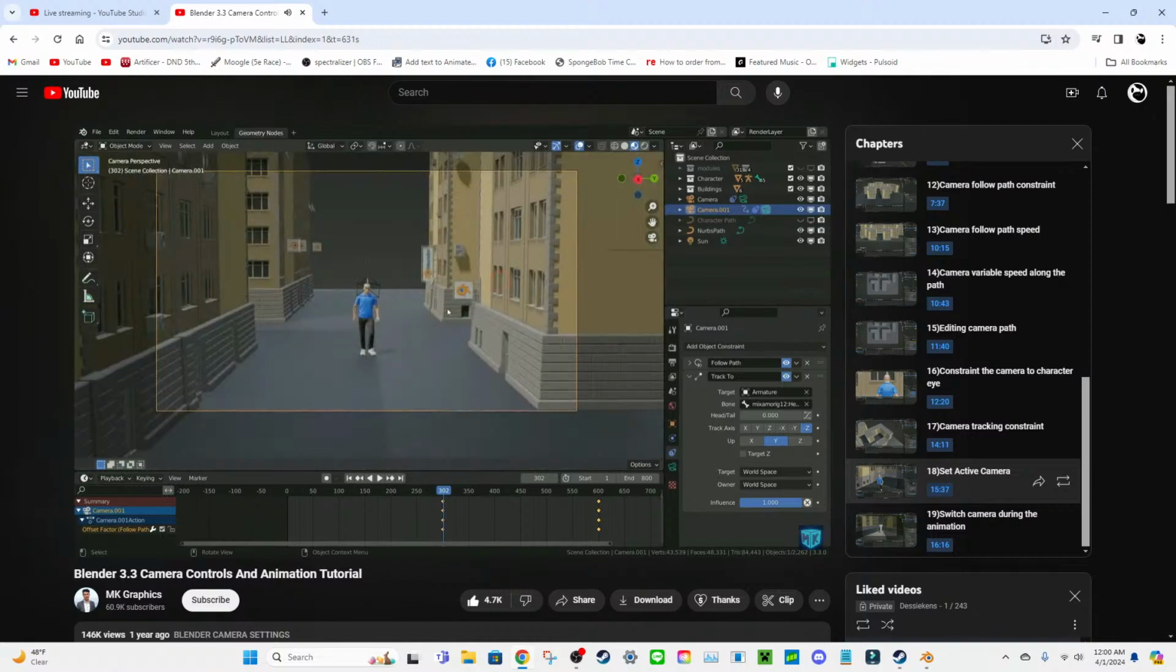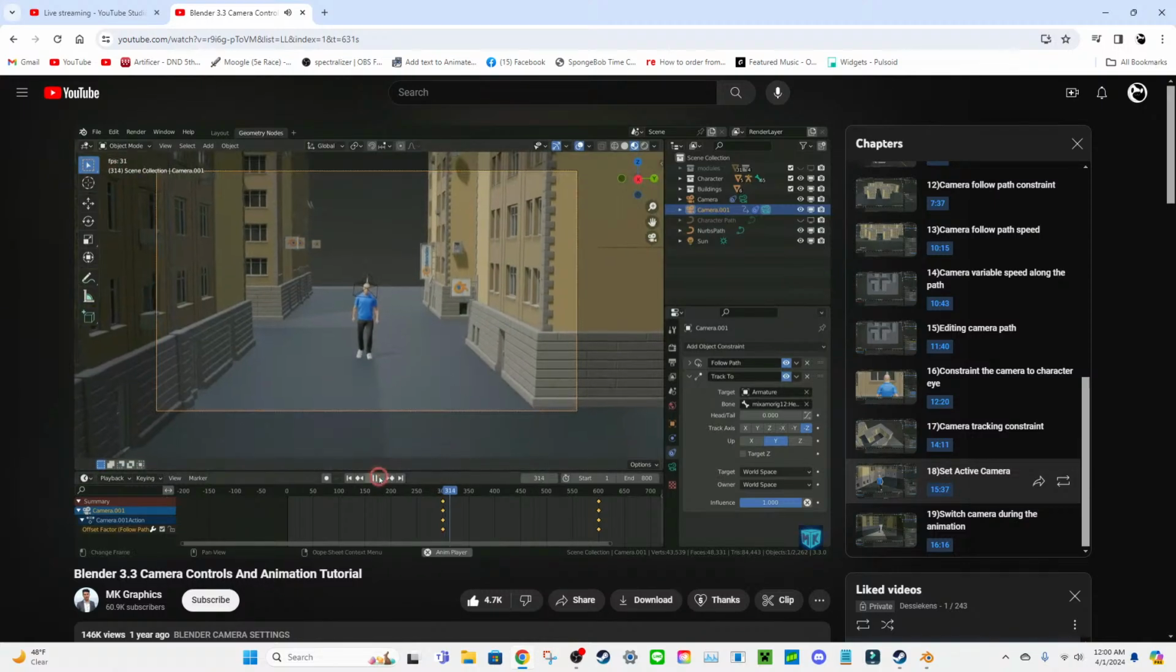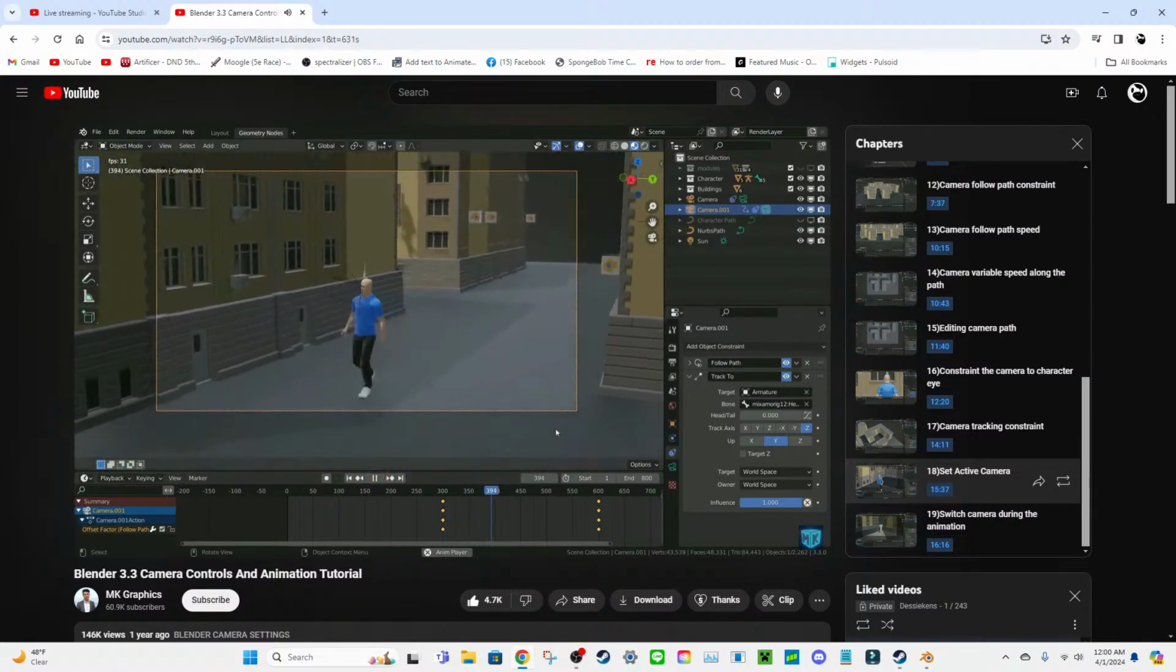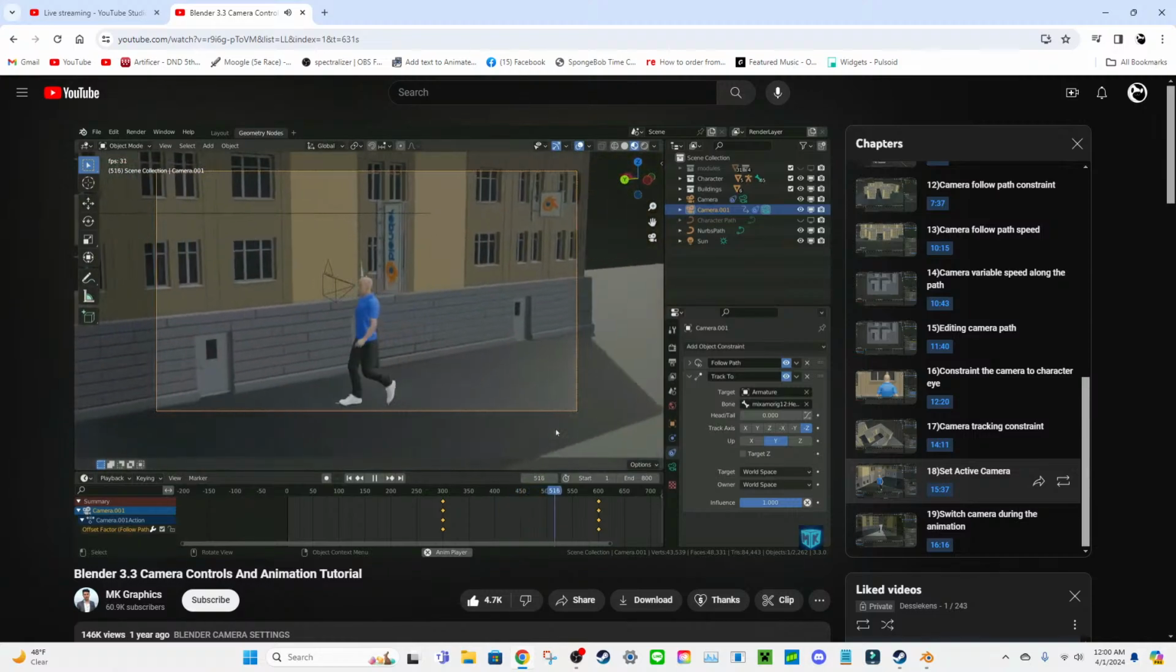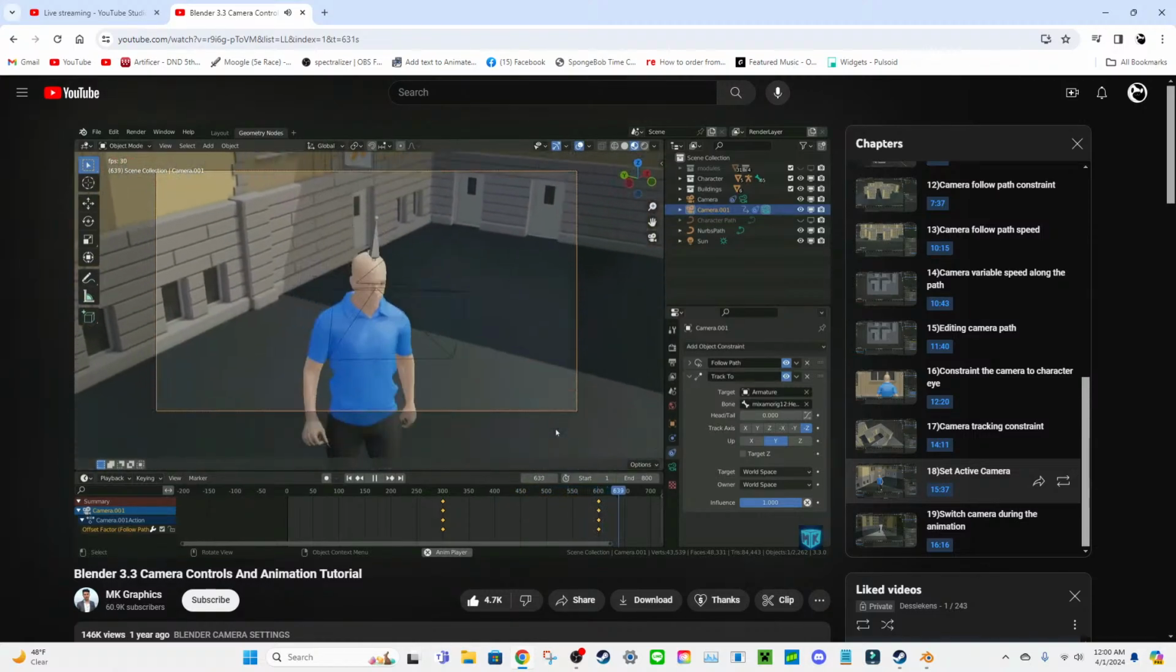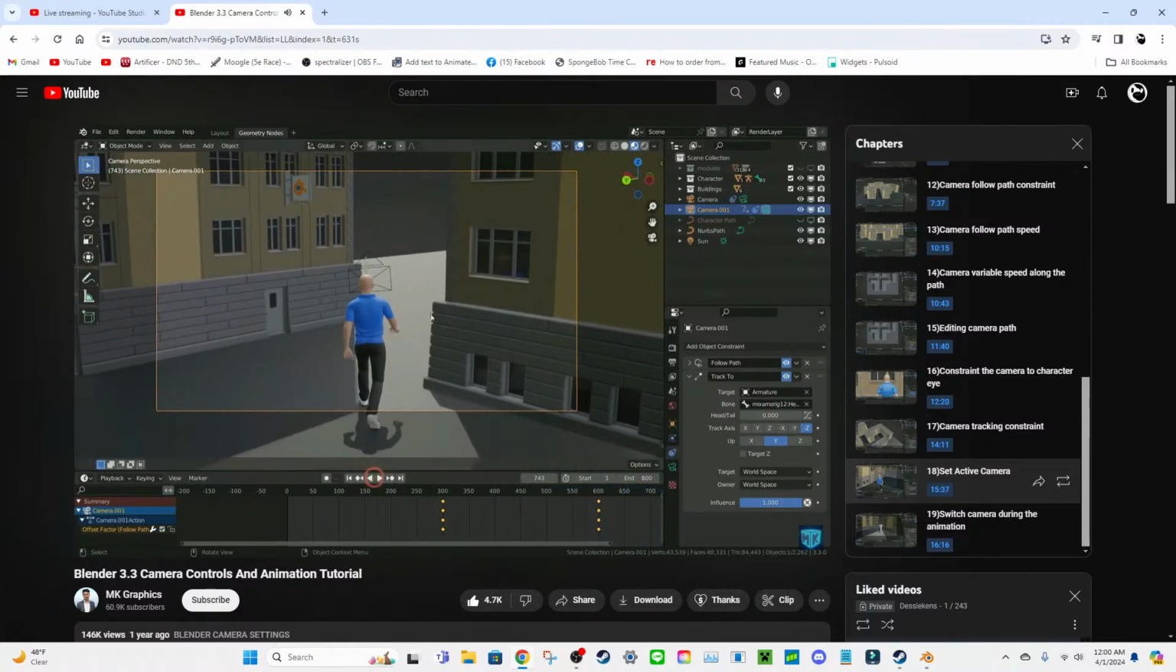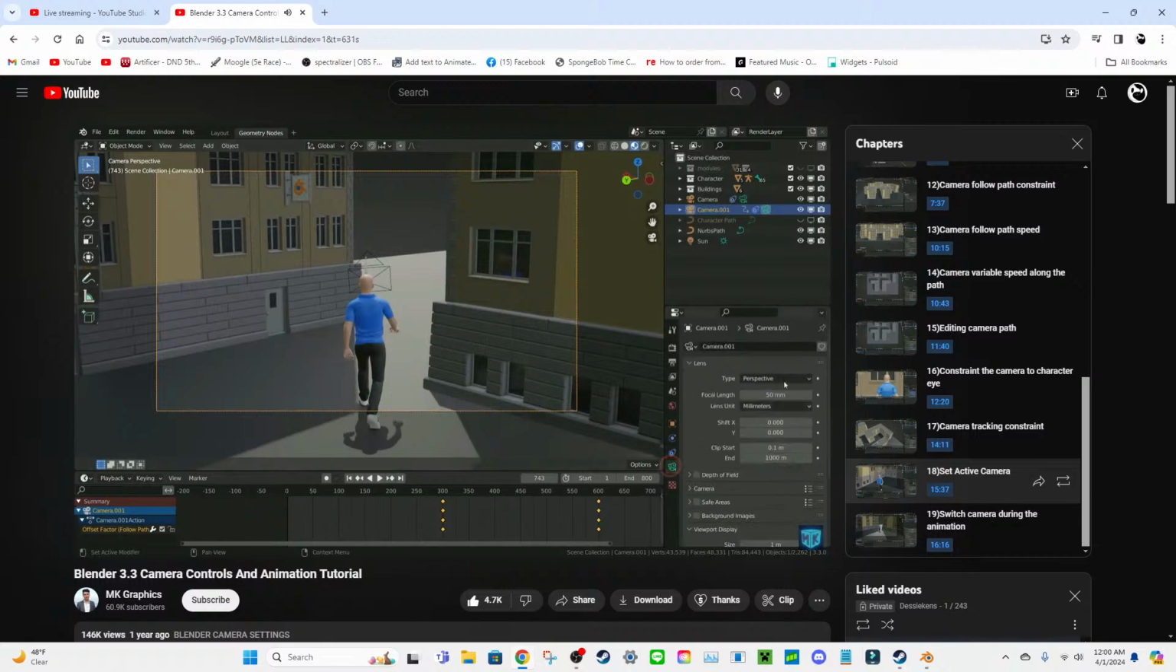Now we are watching the scene from the second camera view. Let's set the focal length and viewport opacity values for the second camera.